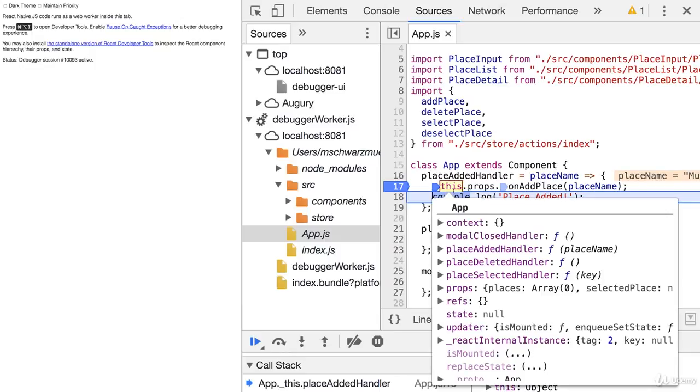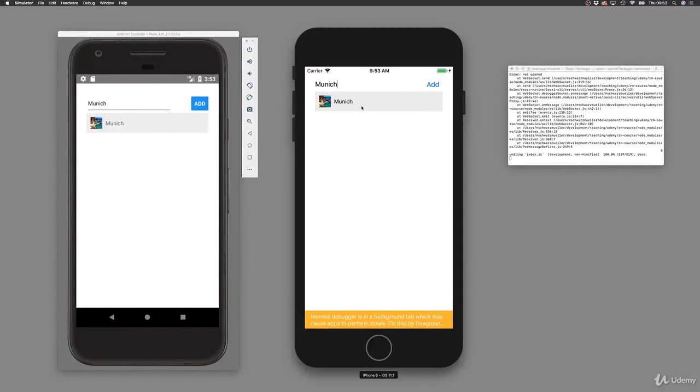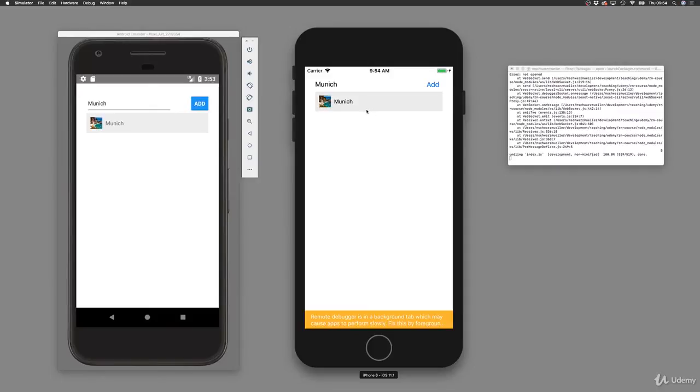And whilst console log is nice for some quick and easy state output debugging, this is the best way to really dive into your code and find that error that's blocking you. So let me now resume execution, and you see the place is now added. We can interact with it as always, but now you know how to set breakpoints. And that is a huge feature that really helps you and your productivity.